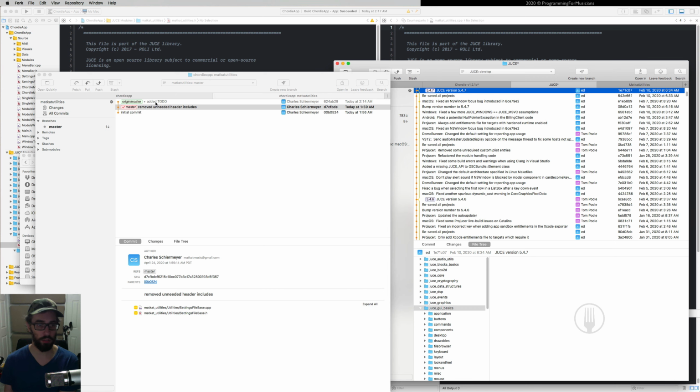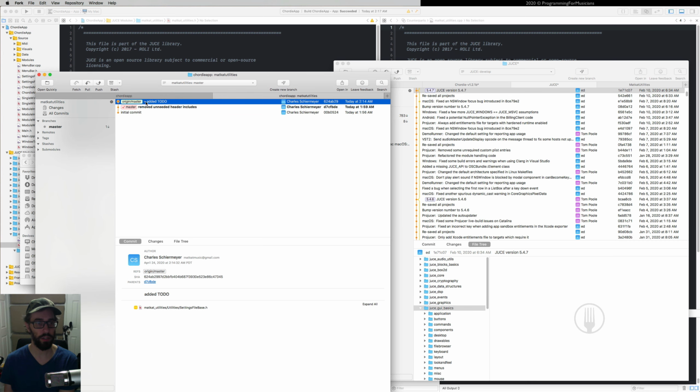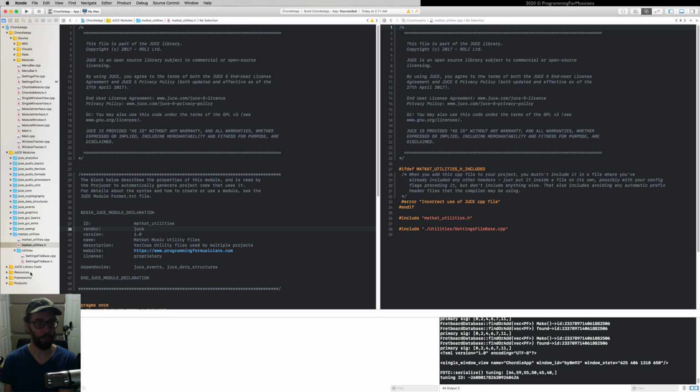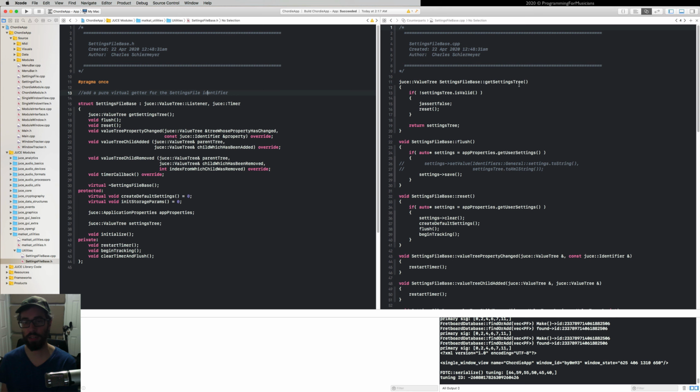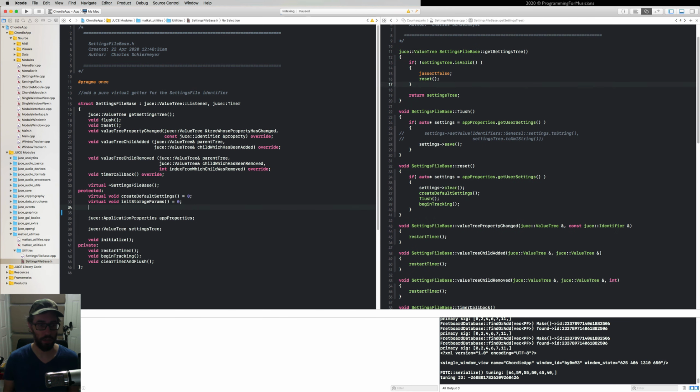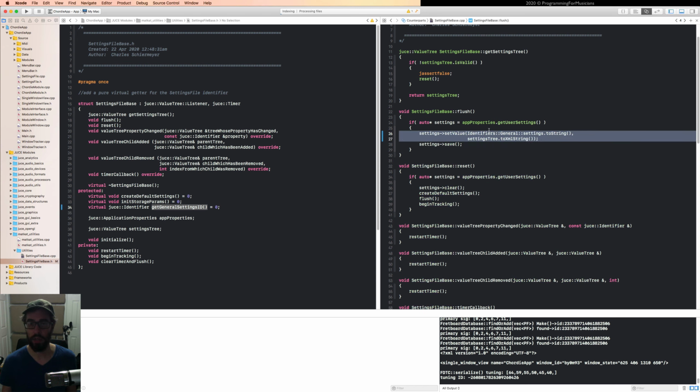And the other thing that's cool about this is we made that one change. So we can pull that in here. All right. Now, if we go to our settings file base, we can see our change has shown up here. So let's do this change now. Okay, we'll just add a pure virtual getter, virtual void get general settings ID equals 0, and this actually needs to return an identifier. We'll comment this out, uncomment this, and we'll put that right there. And that needs to be toString like that because this returns an identifier and we want the string version.